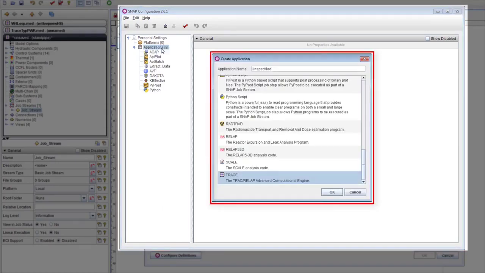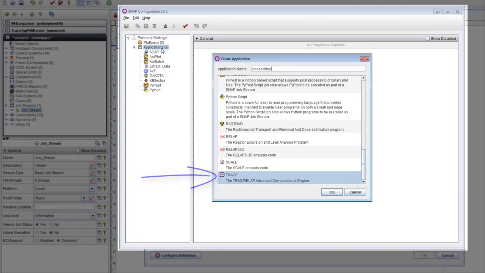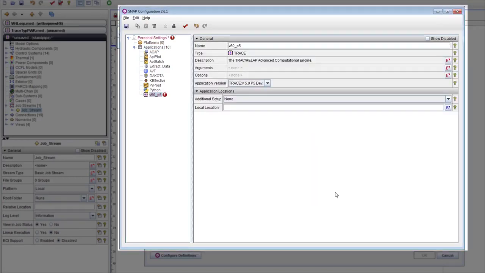The Create Application dialog lets us pick the type of application we want to create, in this case, Trace. This list has all the applications that Snap supports directly. We can also name the application here, version 5.0 patch 5. When we press OK, it creates the new application definition. Now we need to set the location of the executable before we can use it.